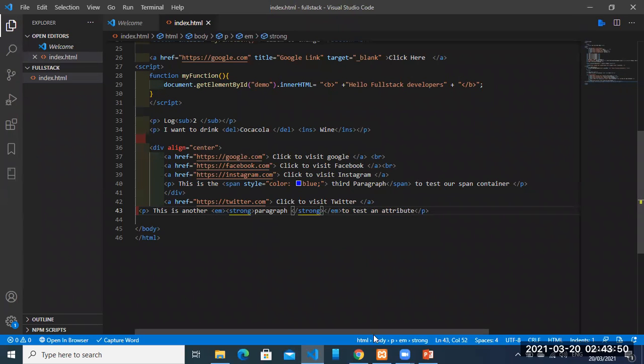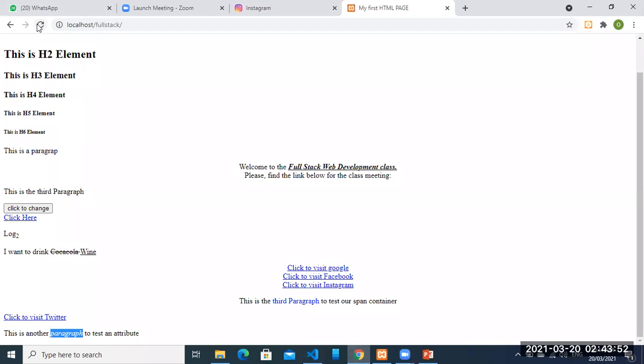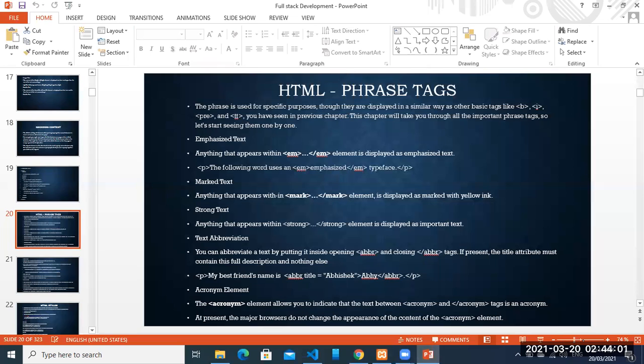Close my strong. I save this page now and go back to my browser to reload it. So you can see that this is now looking bolder. So that is how to add strong attributes of tags to your document.